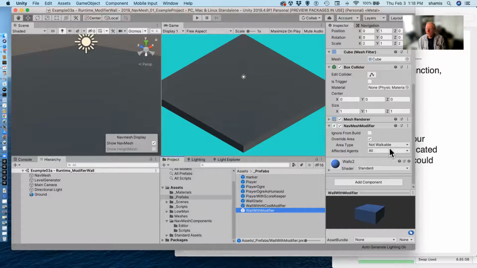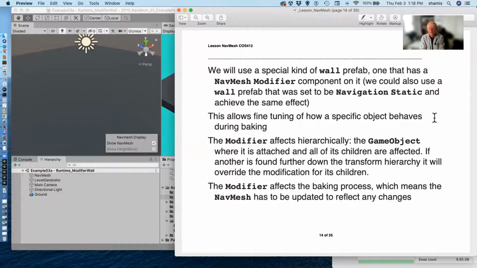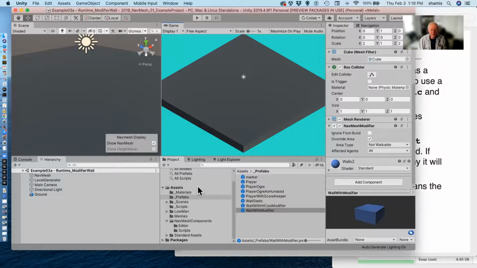And you also actually have something that you can have this affect some agents, but not others. So you could have your monsters not able to cross some barrier and so forth. So that nav mesh modifier is what I'm throwing there. Now, since I'm making it not walkable, I could have achieved the same effect by putting in a prefab with an object that was set to be nav mesh static, and it would achieve exactly the same effect.